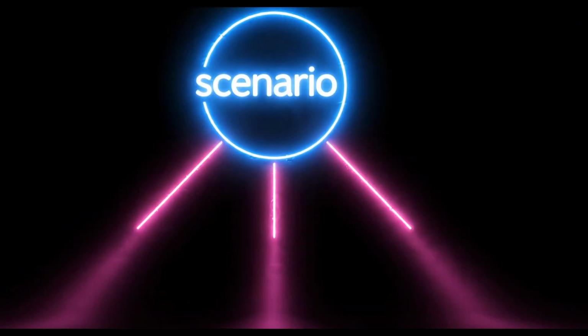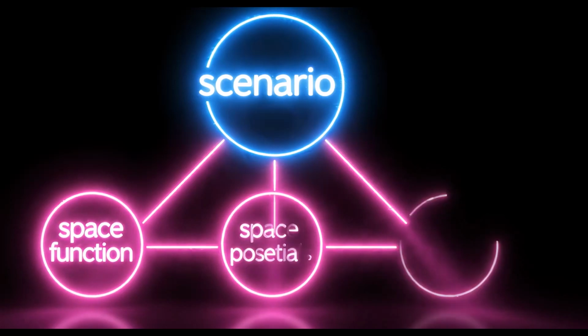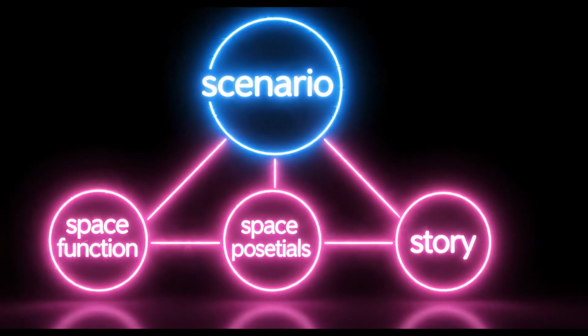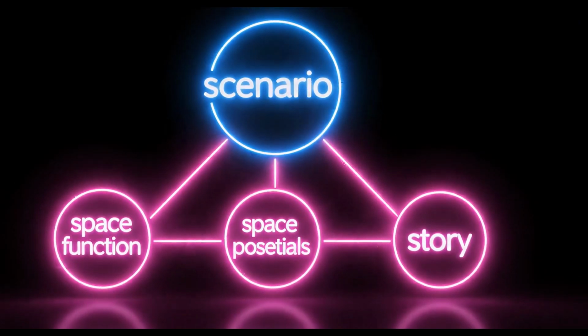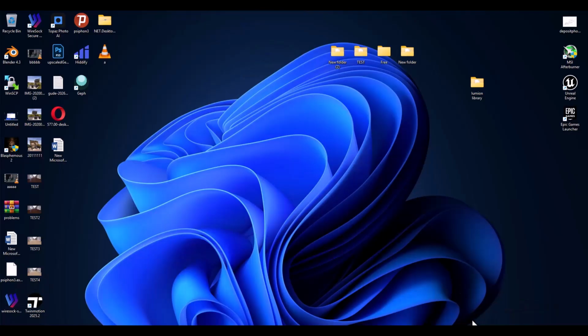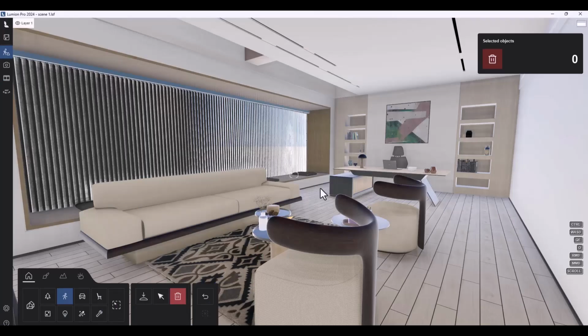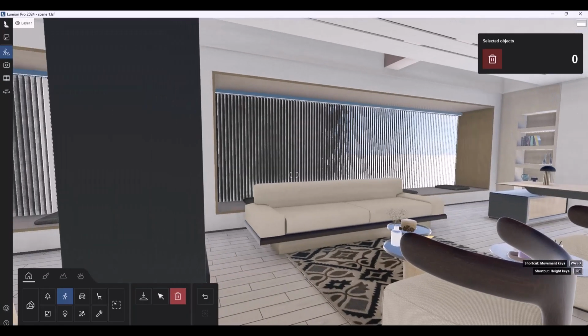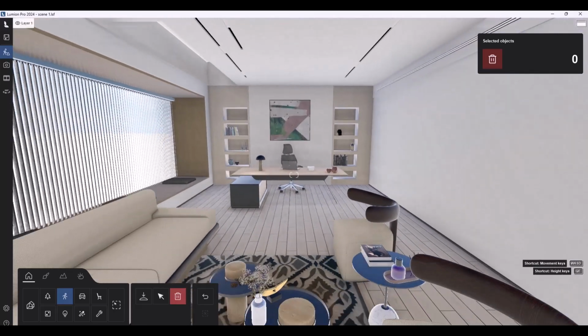Before writing your scenario, ask yourself 3 simple questions. First, what is the function of this space? Second, what are the key design features that the architect has created? And third, what is the story? A very short story is all you need to bring life into an architectural animation and make the space feel alive. Now let's jump into Lumion.